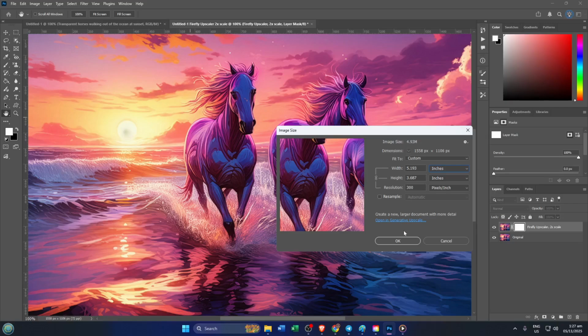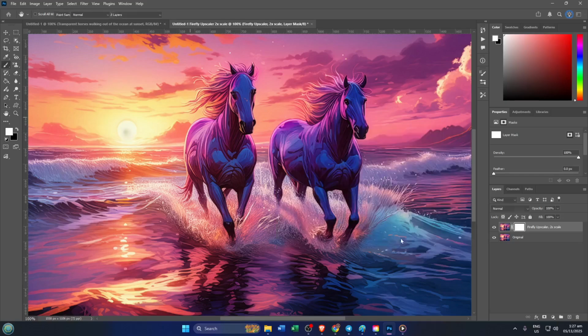And that's it. You've now set your image to 300 DPI without changing its pixel dimensions or risking any quality loss. Quick tip: it can take a moment for larger images to process, so if Photoshop hangs for a second, just let it do its thing. And there you have it. You're all set to save, print, or export your image knowing it's at a professional resolution.